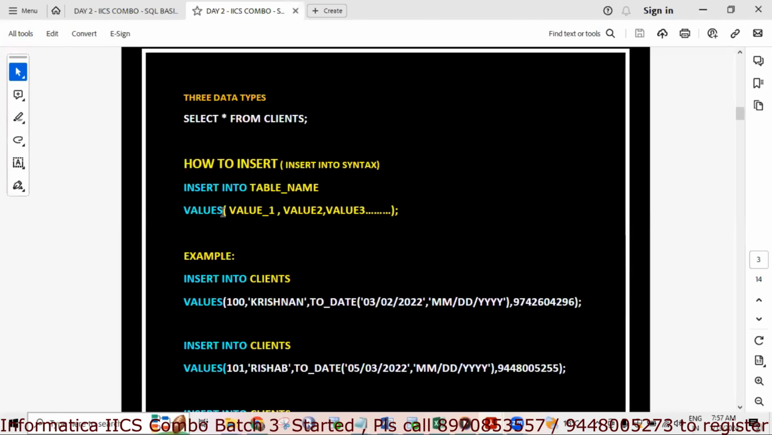We have to mention values only here. We cannot mention value or any other word. That is why we call it a syntax, a particular rule. In that way, a common language they created, that is called SQL, right? Let's try to understand all these things. So, example, insert into clients, same as before. Then values, open the bracket and give the value.